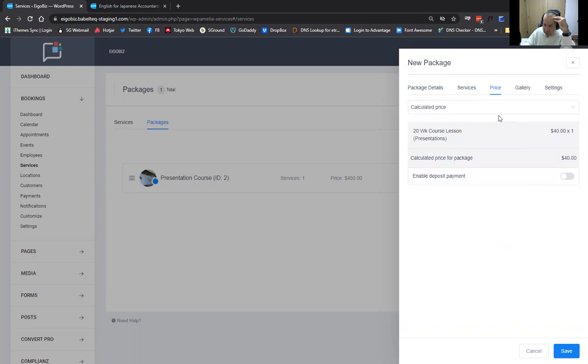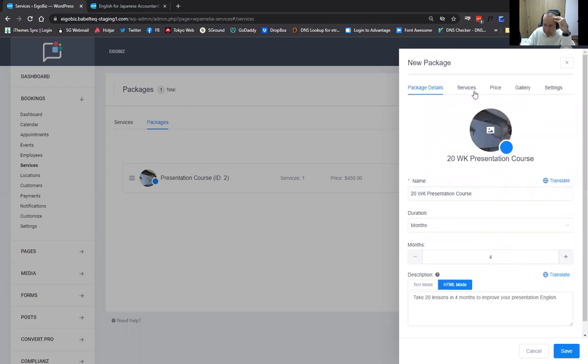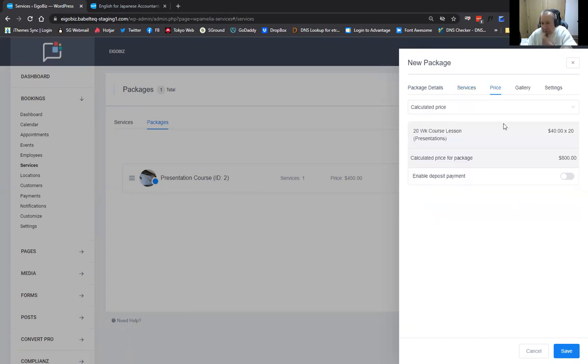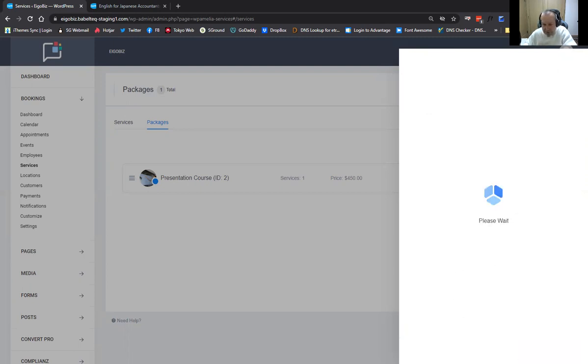So price. Okay, all right, we'll want to come back to services, and it says number of appointments included in this package. So don't forget, we need to change this. So let's make this 20. Yep, so that's 20 appointments, which is 20 times $40, which means the total package is $800. So that's right. Payments, yep, we've got send me an invoice and Stripe enabled. So that's all good. So let's save that.